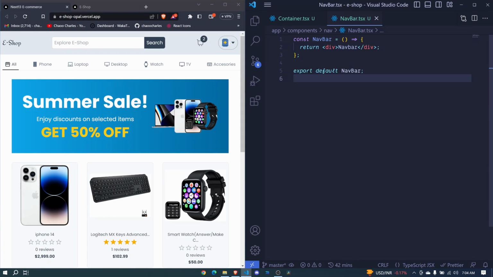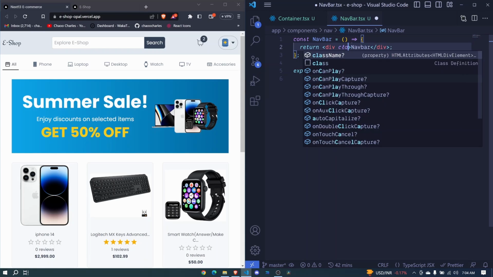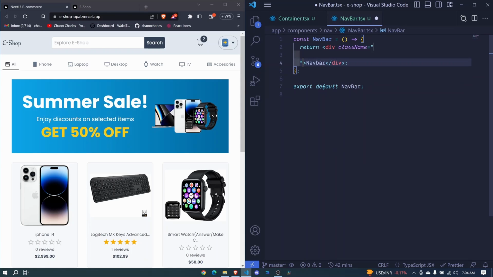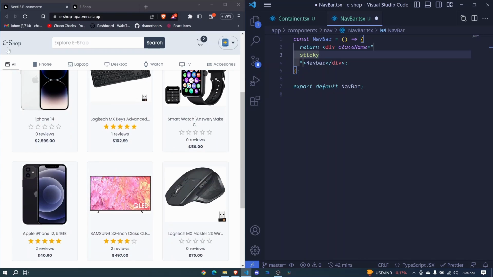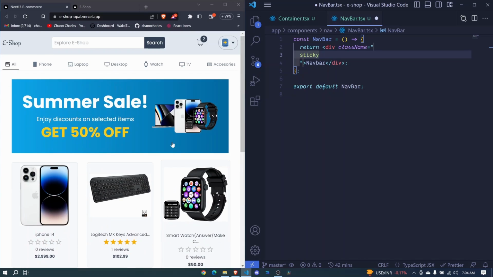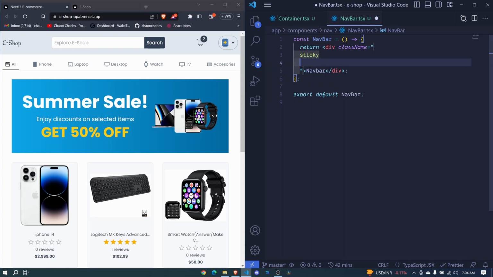We need to have a parent div, which is this one. And we can add some styles for this. So I'll say class name. And then right here, this will be a sticky navbar. So whenever I scroll, you see it remains at the top. But when it's at the top, it's positioned relatively, meaning that it's occupying the space there. That's what a sticky means. So when we include sticky, we must include another property, which is top, and we set it to 0.